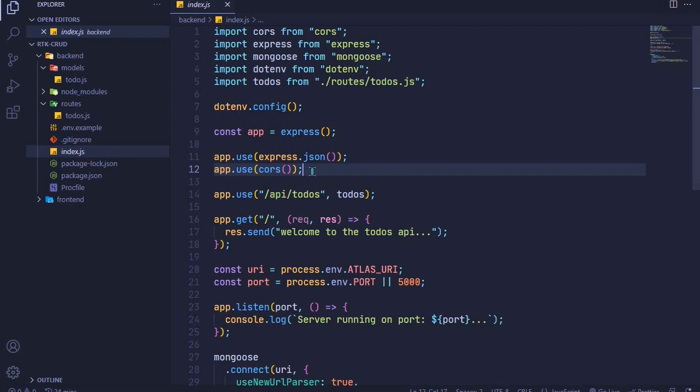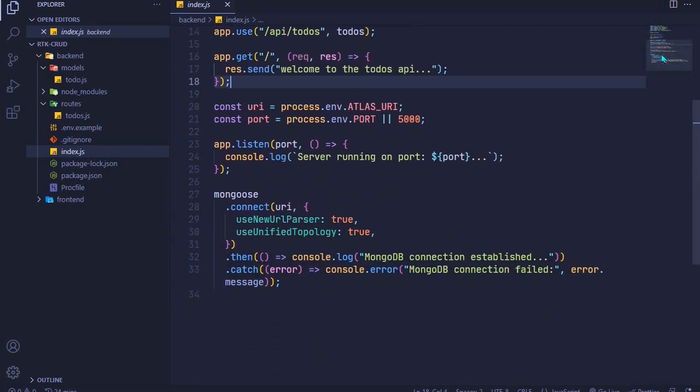We are configuring CORS. So these are now middlewares. When you see app.use, know that these are middlewares. And then right here we are bringing in our to-dos route, and we'll be seeing the to-dos APIs in a minute. And then right here we just have a basic route just to welcome someone to the API or the backend. And then right here is where we are connecting to the database.